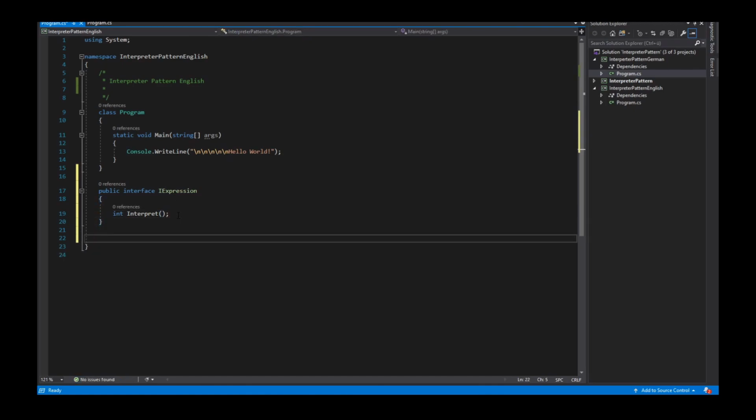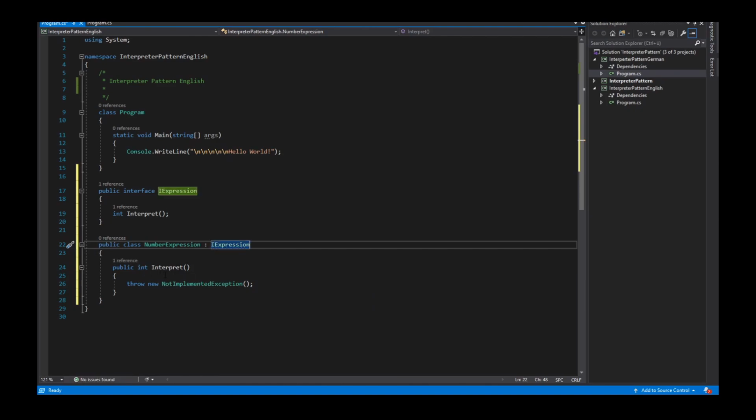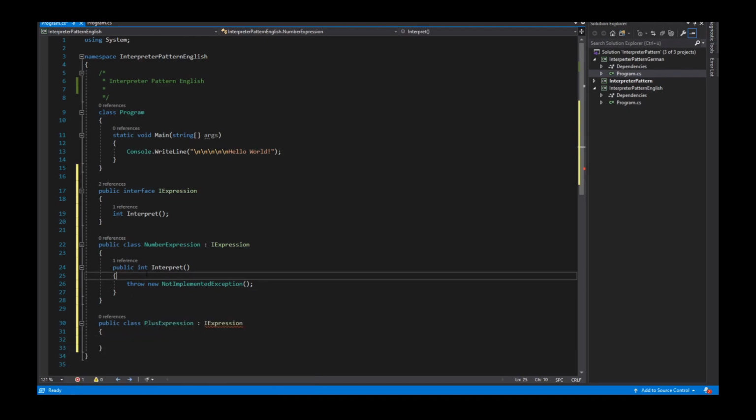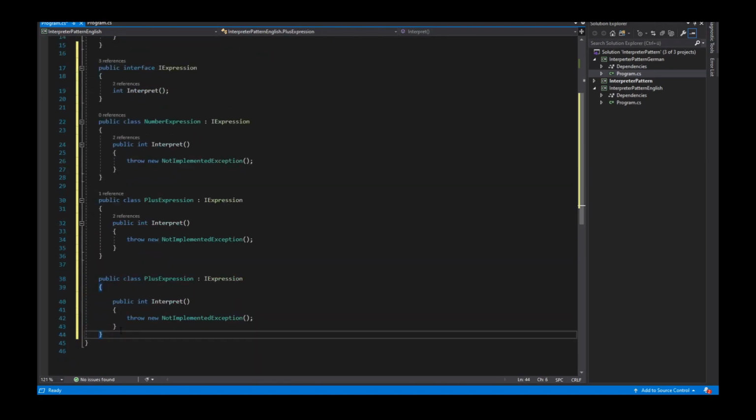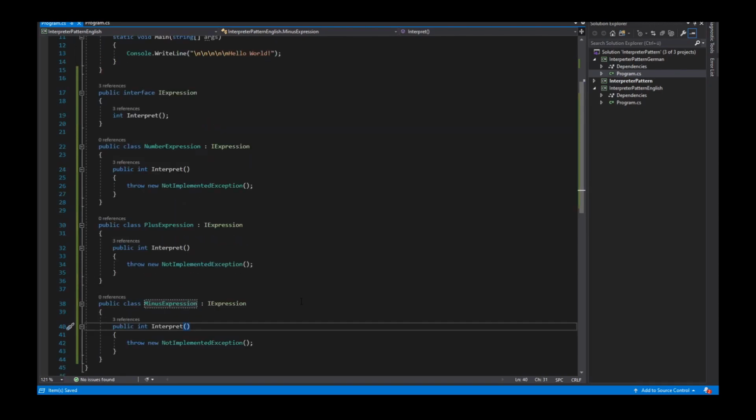Then I create my concrete implementations for this pattern. For that I create a public class, the number expression, and the number expression implements the IExpression interface. So we also have to implement the interface. Then I create a public class, the plus expression. This class also implements our expression interface, and we also have to implement this method. Then I copy this line and paste it here and change the name plus expression to minus expression. So now I have my 3 implementations of the IExpression interface.